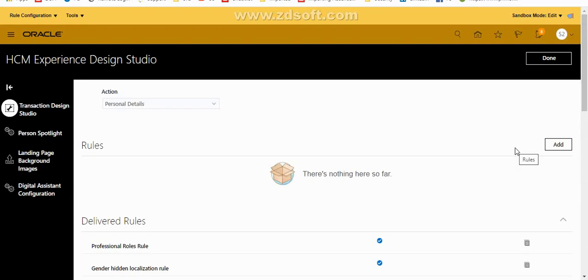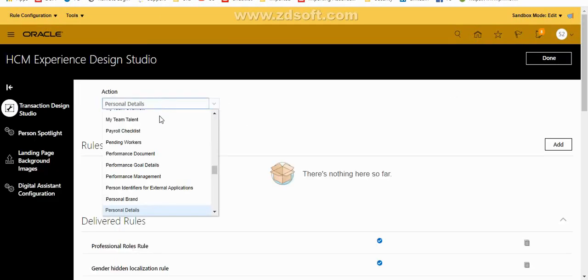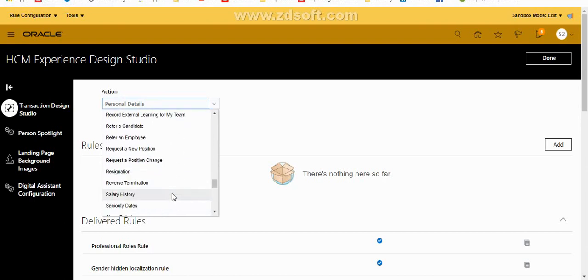So whenever you are creating any rule, the key point that you should keep in mind is, in order to satisfy your requirement, whatever requirement you come across, what action you should use, that is the important thing. So you have to select the action first, and then create the rule. This is going to play a key role.